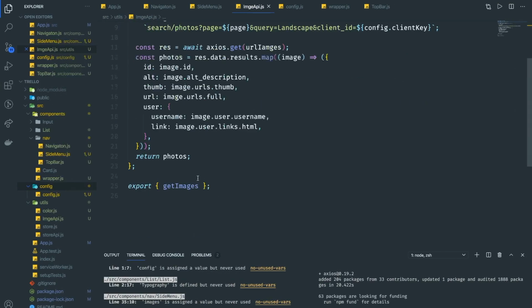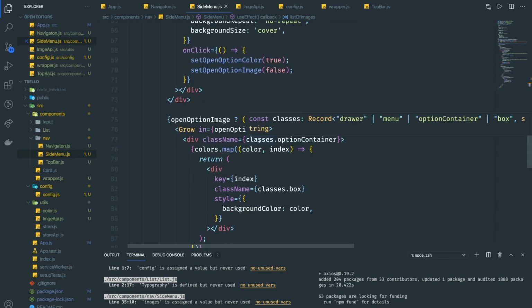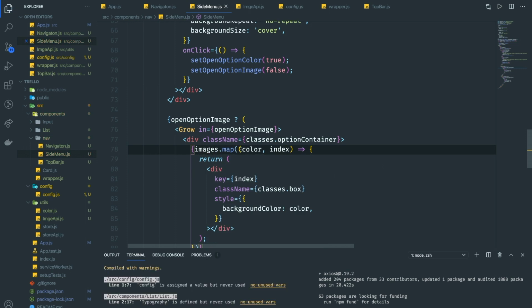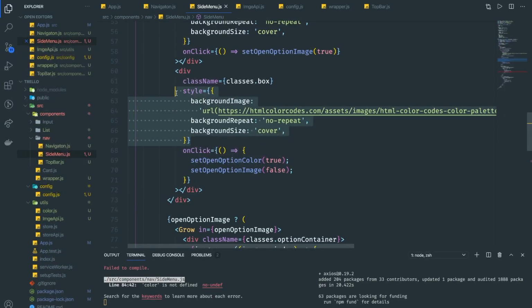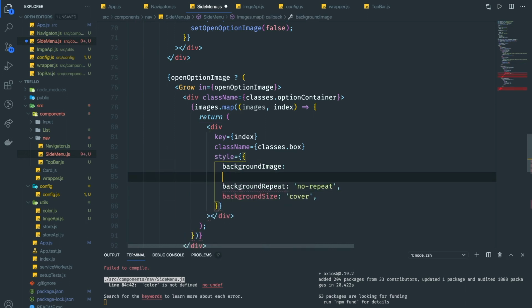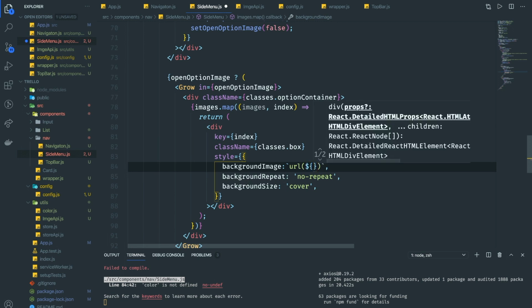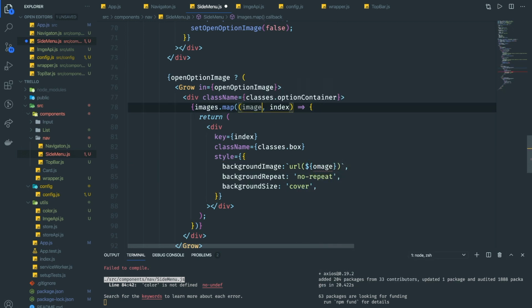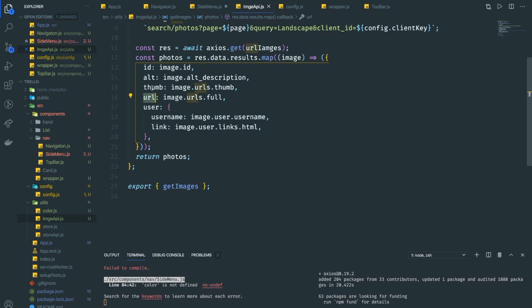And then what we can do is loop, instead of looping with the color right here, we're going to loop the images, and then we can use image in this one. For the background, we can copy and paste this one right here, the style, and then we want the background to be the URL. So this one, URL, and we want to have the image, not images, the image, and image dot, if we go into the API right here, dot thumb.